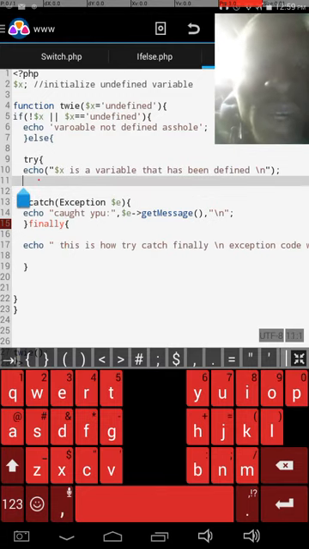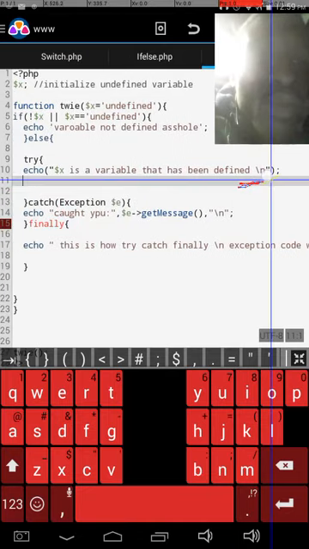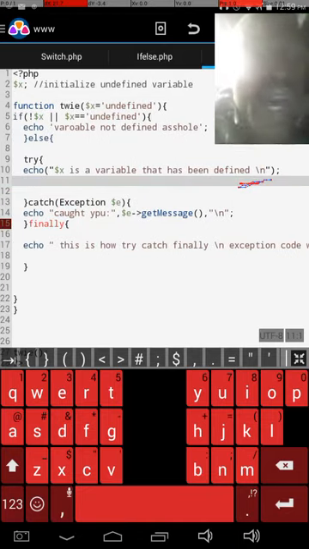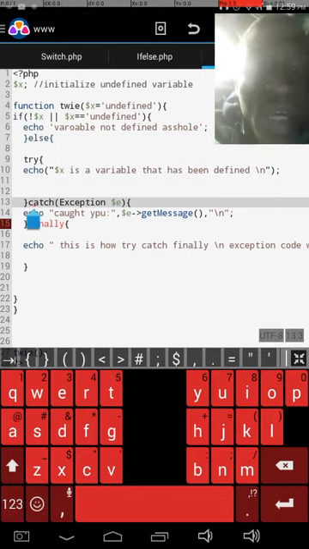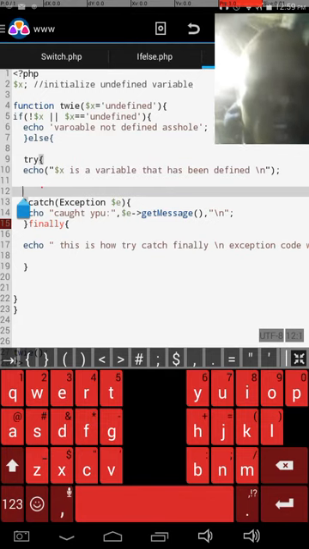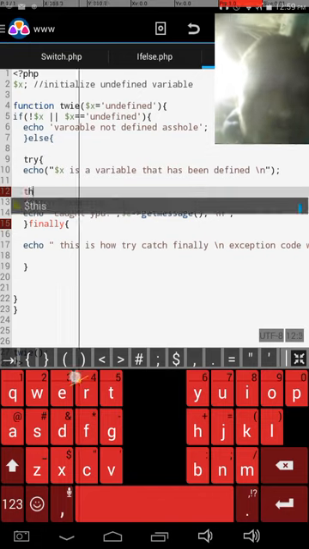Now we're going to try our echo here. It says the variable x is a variable that has been defined. And this is an escape character that you would use within a string, which is supposed to make a new line. And then you would have the catch statement, in which you would put the exception here, or if you made your own exception, which is how you would do it.